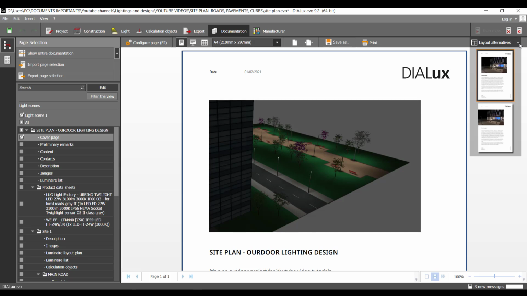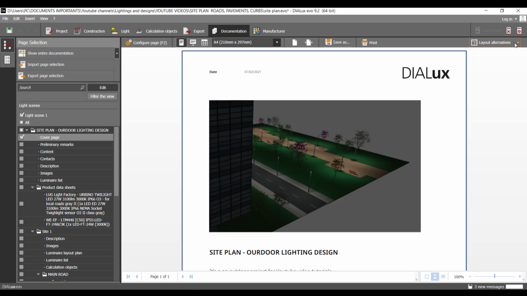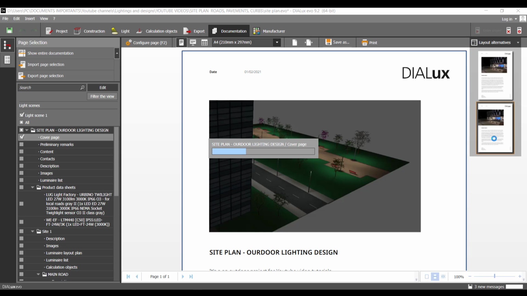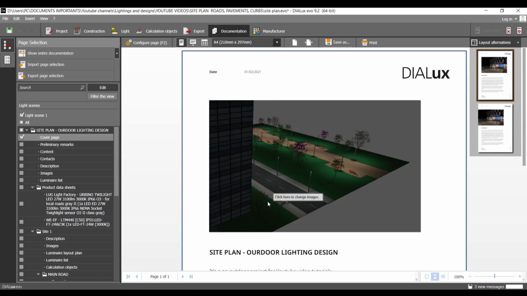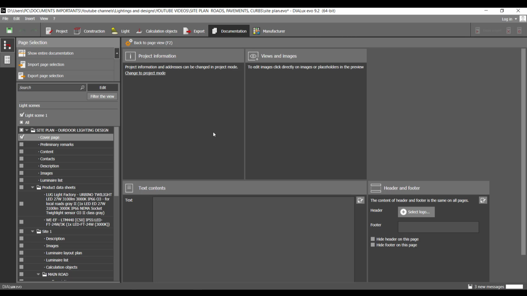Okay, on the right hand side at the top, we have layout alternatives. We have this one and then this one. I click this one twice. The image moves to the left hand side and sticks to the edge of our page, which I don't really like, because it reminds me of the previous versions of DIALux evo, when the image of the cover page was sticking to this right hand side, which I didn't really like. And I was happy when I had the possibility to move it a little bit to the middle. Okay, that's everything for the images.